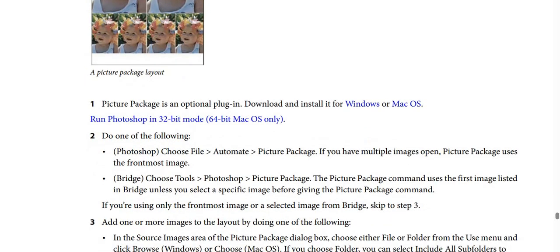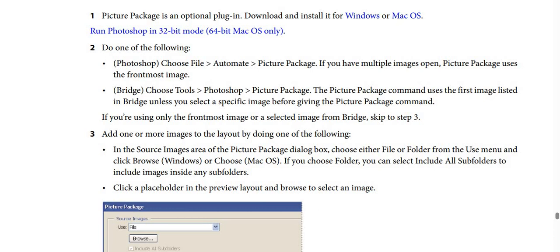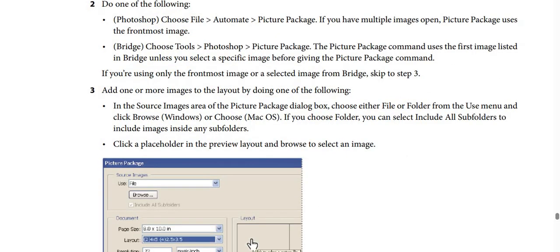And if you use Bridge, choose Tools, then choose Photoshop, then Picture Package, and the picture package command uses the first image listed in Bridge unless you select a specific image before giving the picture package command. And if you are using, by the way, only the frontmost image or a selected image from Bridge, skip to step 3.